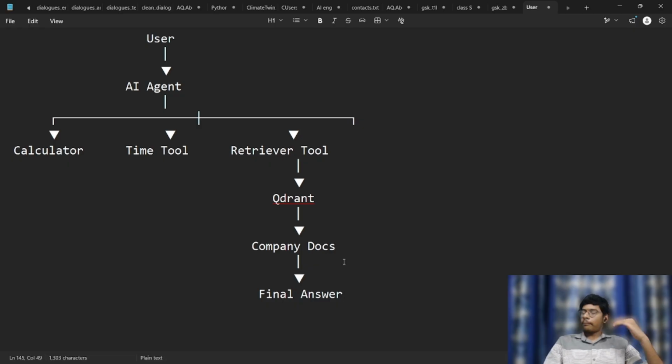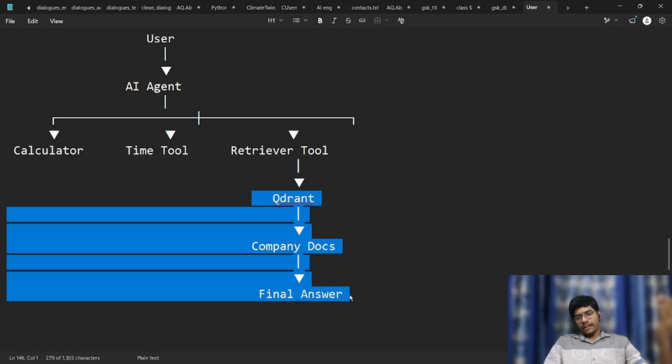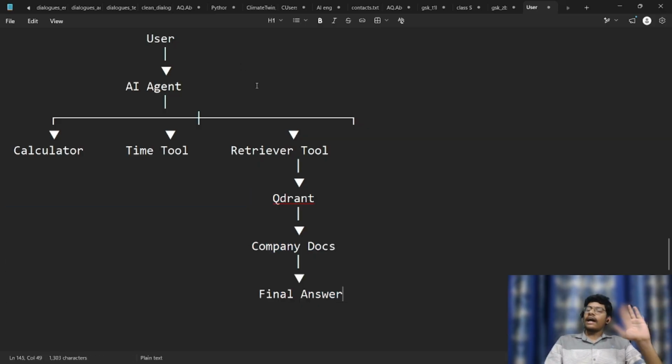There is nothing complex about agentic RAG. Just like tools such as calculator and time, the retriever is a tool for it. We'll create a function called retriever and we'll insert it. This is what agentic RAG means. That's it, guys. Nothing complex.